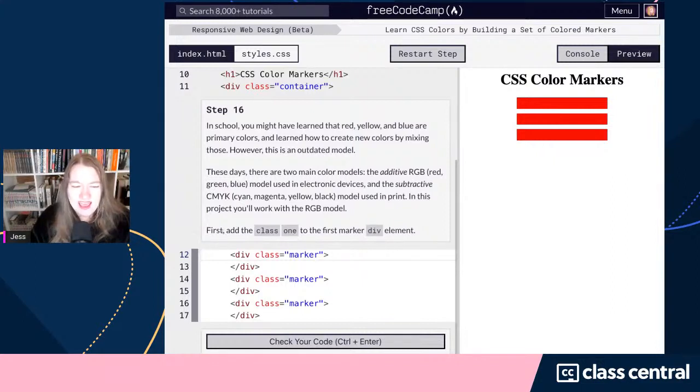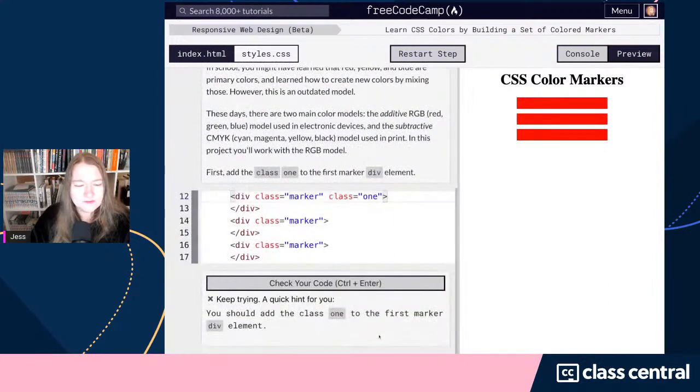So we're going to add some more classes to these. These all have the class of marker, and they're all in the marker club. But we're also going to add another class. And that class is the class 1. That seems okay. Oop, I did add the class.